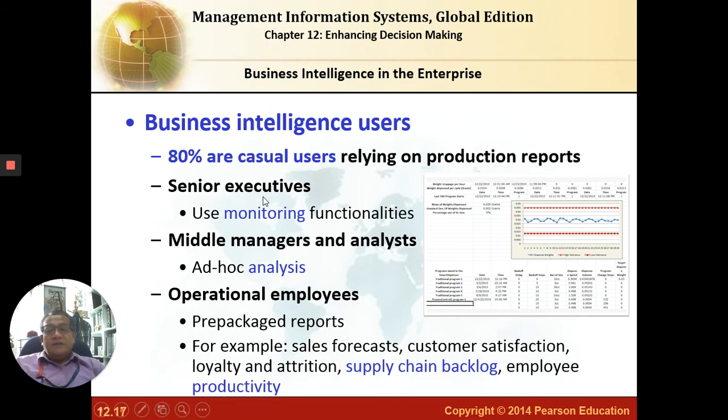However, executives will use it for monitoring, right? Middle managers will use it for impromptu analysis, or on the spot. Operational employees can track their backlog, so those pending deliveries, for example. And for employees, managers can monitor their productivity, for example. So these are the most usual applications of BI. Mostly 80% will be using it for daily production reports or monthly reports or weekly reports.